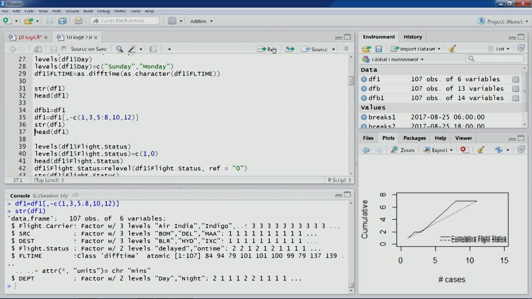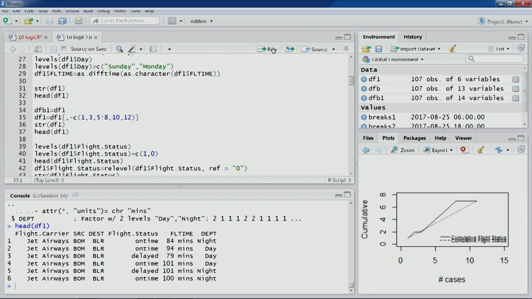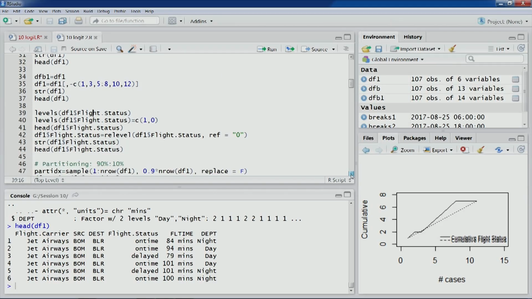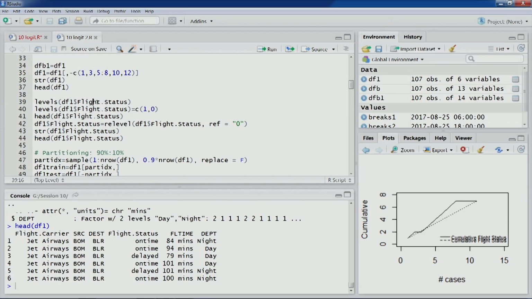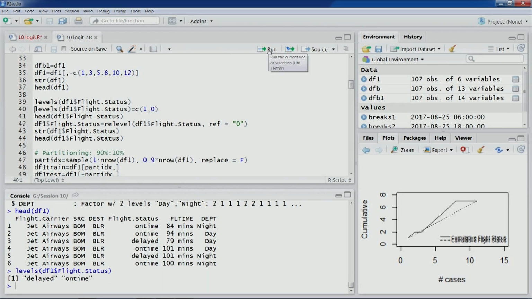So let's look at the first 6 observations. So these are the observations. Now let's work on the outcome variable. So we'll go through the same piece of code that we did in the previous lecture. We would like to change the labels, delayed and on time. Because we typically create a cumulative lift curve, and for that we require this particular variable in 0 and 1 format, numeric code format, so that we are able to do certain computations later on. So we would like to change this.